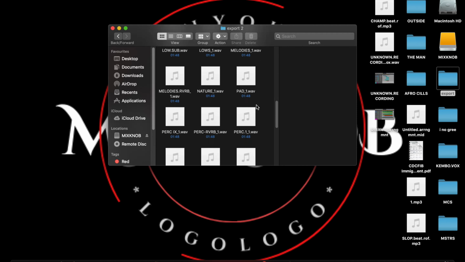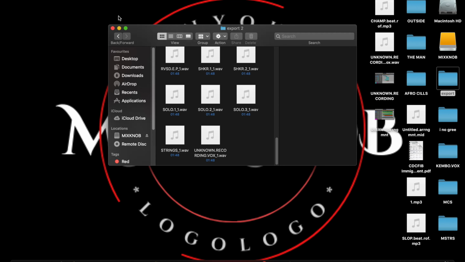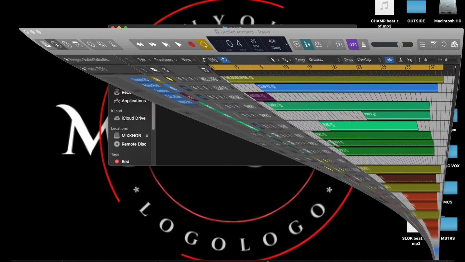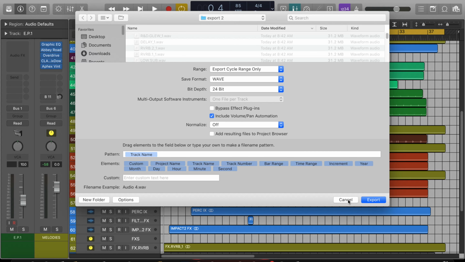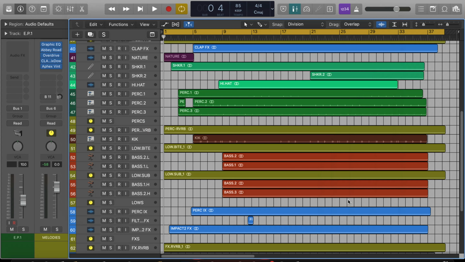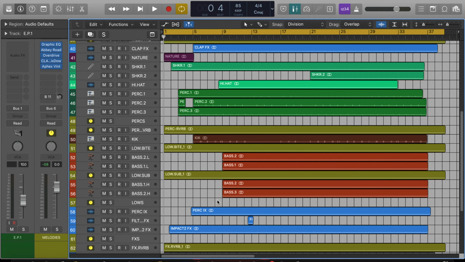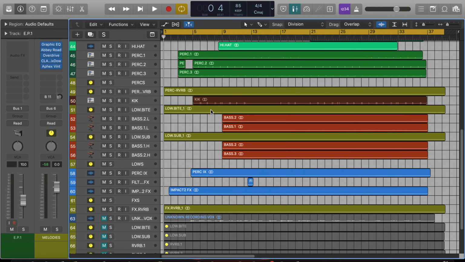So like I said, if you want to send your files or stems for mixing and mastering, this is the best way to export your files. Yeah, so another way you can do this is by holding down Shift, Command, and E. And this box will pop up. So this is the second way you can export files in Logic Pro X.